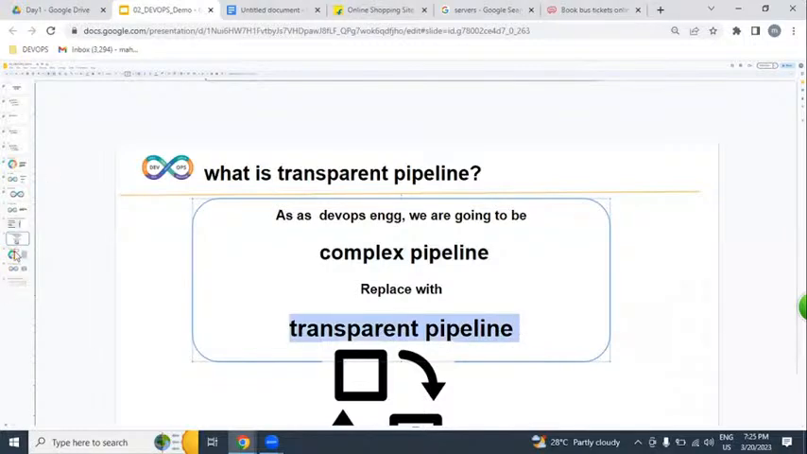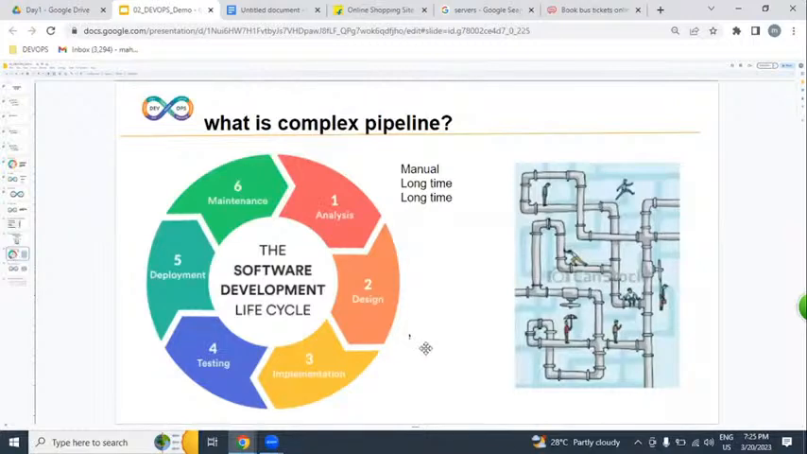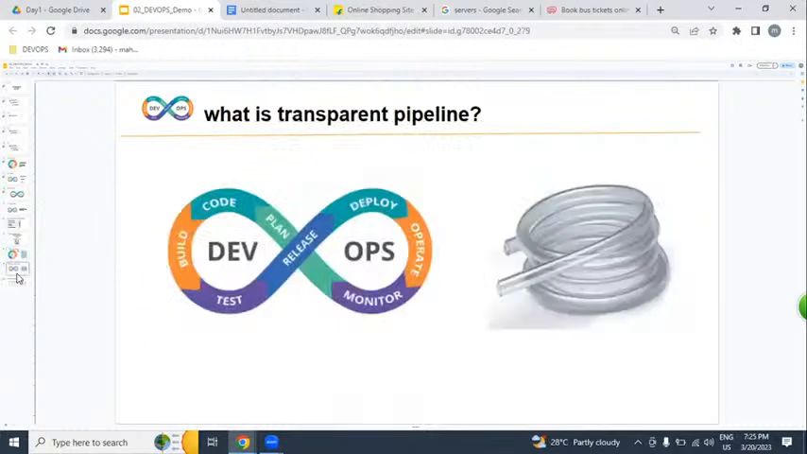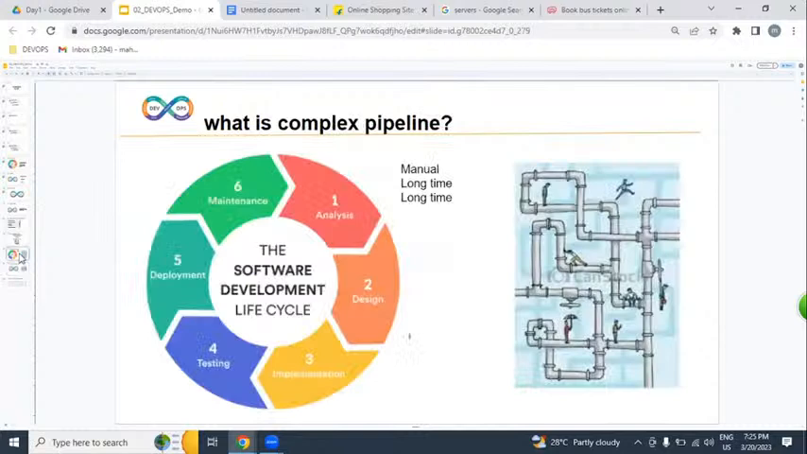Sir, what exactly is complex? Our SDLC process is complex, which you understood earlier. What is SDLC? SDLC we call complex. So DevOps we call transparent. Sir, why is SDLC complex?